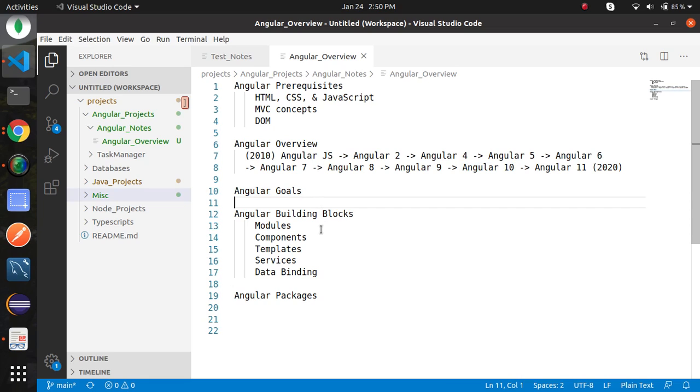The reason behind the creation of Angular was, first, separation of client side logic from server side logic. Developing client side and server side together is very complex. And the second reason was the separation of DOM manipulation from the application logic.